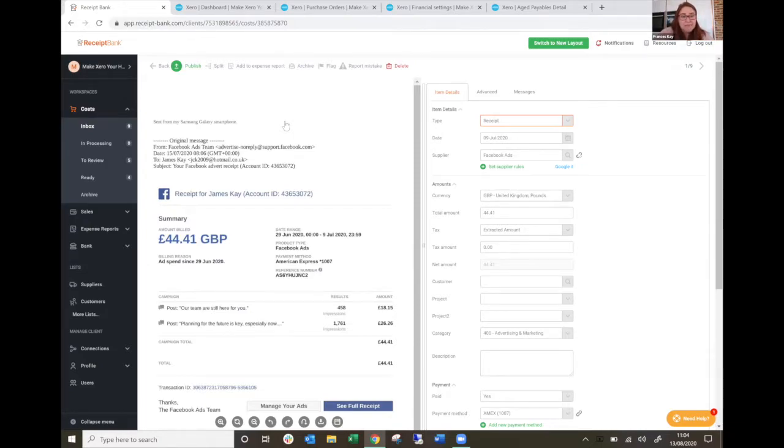This one has come through from James's inbox. What Receipt Bank does is it extracts the data off the invoice. The beauty of this, and why we recommend it, is it removes any human error potential for dates and invoice numbers. It just replaces the need for manual entry. Why waste your life? So this one seems all fine to me.